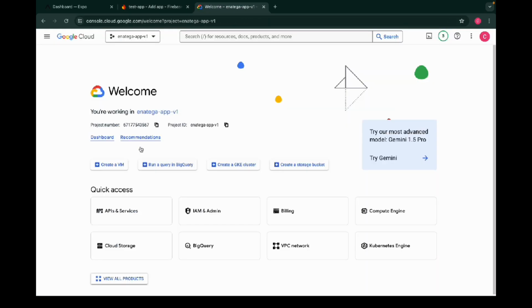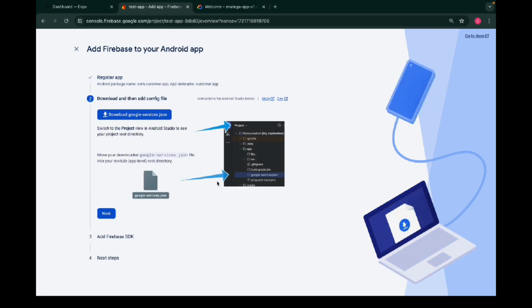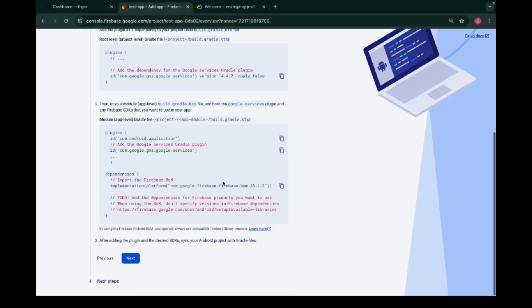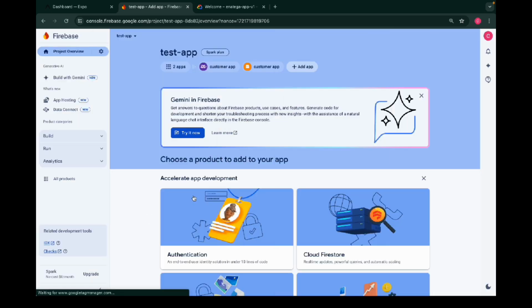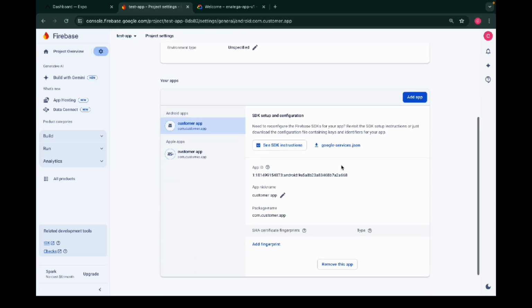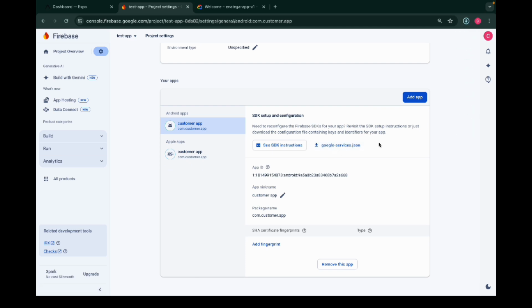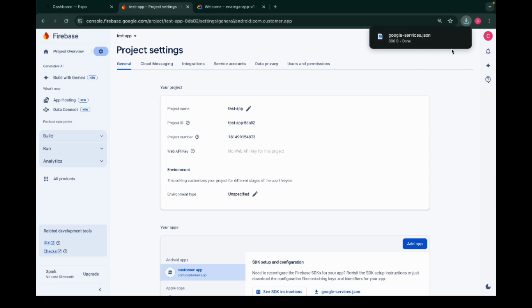For the timing we'll ignore the SSH, but let's go. Yes, for the timing we'll ignore it because this is an optional part. Let's just register the app again. Again, just click on the next and continue to console. Now we have the customer app. Go to the settings, and then you can scroll down and you should have Google service.json. Just download the file.